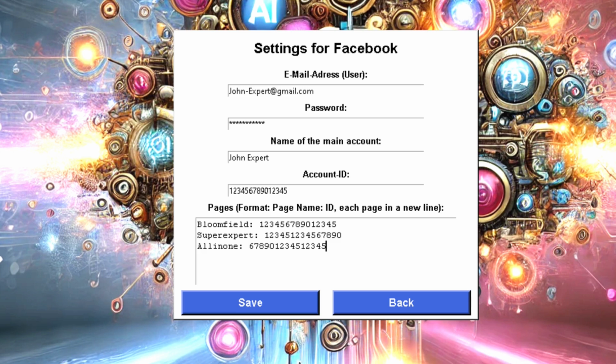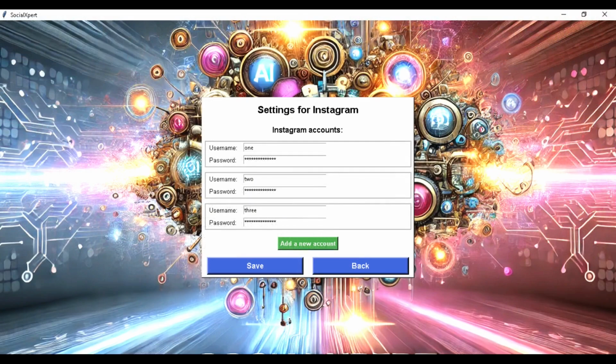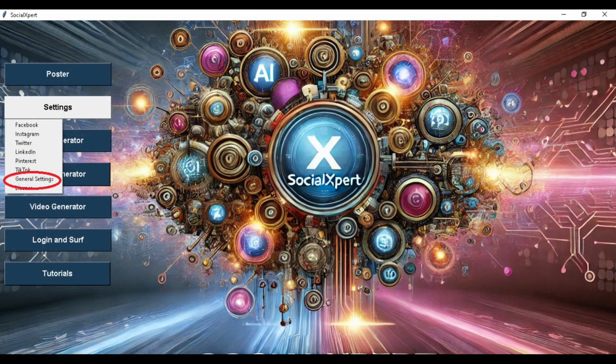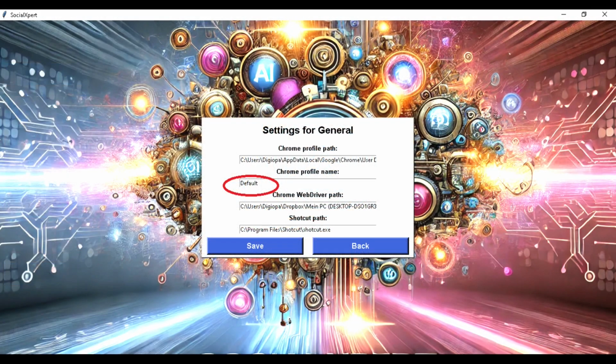Now, you've successfully connected socialXpert to your Facebook account and pages. Compared to this, all the other settings are a piece of cake. Other poster settings: all the other poster settings are much simpler and self-explanatory. For Instagram, we've also added the option to manage multiple accounts. One specific setting I'd like to point out is the General Settings section, which you'll find under the poster settings.